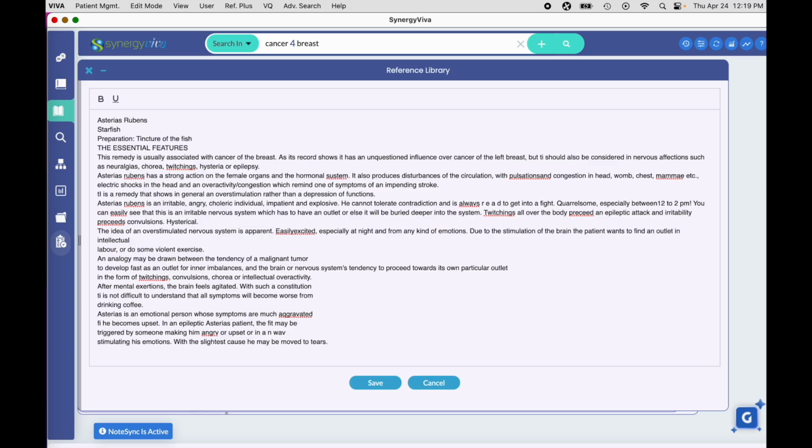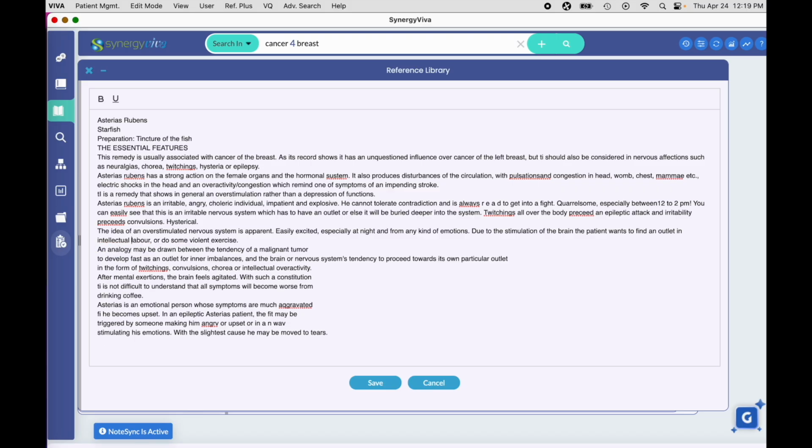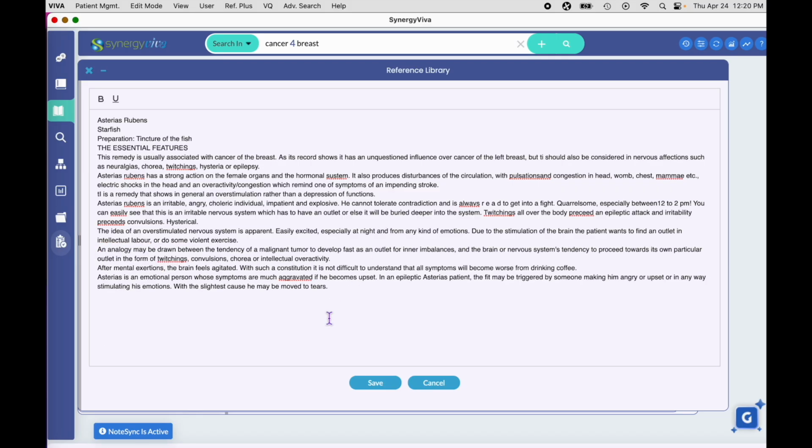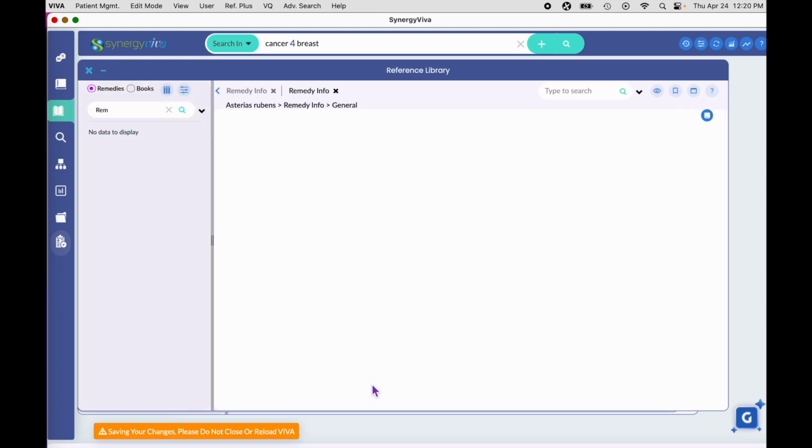Make some edits to neaten it up. Once you have your edits in place, you will simply hit save again, get the orange message, and then you'll get the green message that lets you know you can reload your program. We're going to reload.